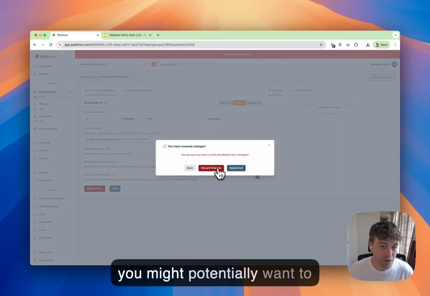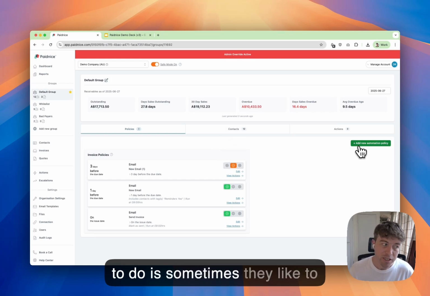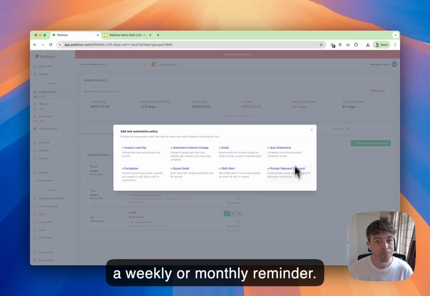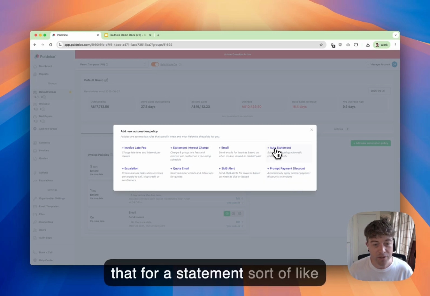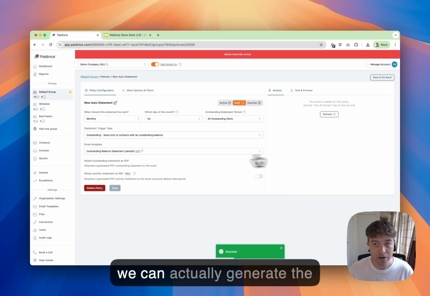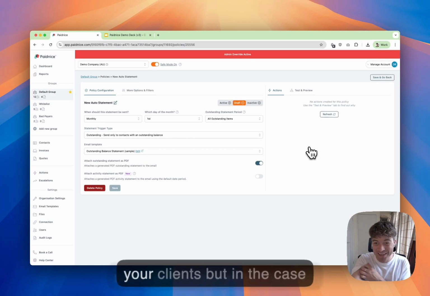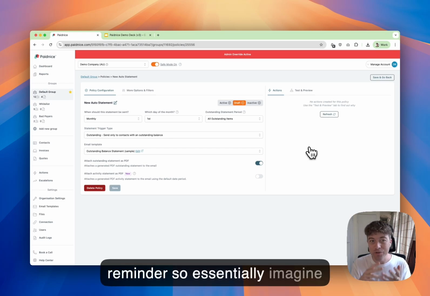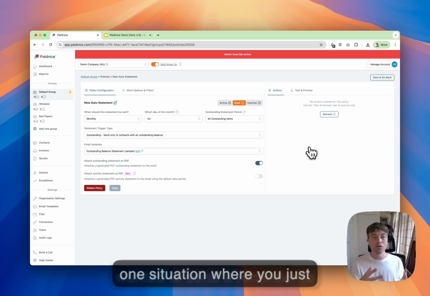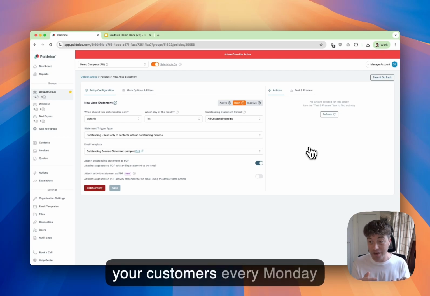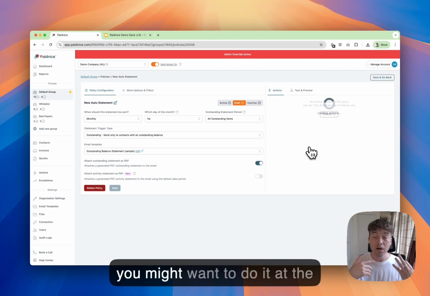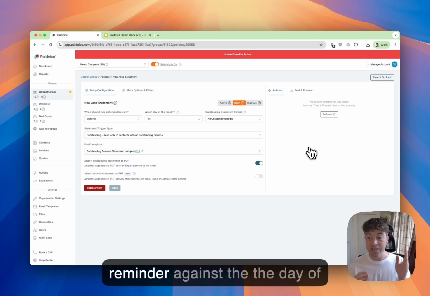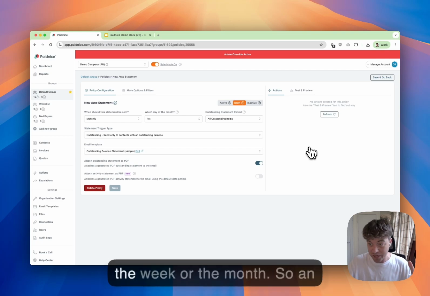Now, another thing that you might potentially want to do, which some clients like to do, is a weekly or monthly reminder. We would typically reserve that for a statement, like an automatic statement. Now we can actually generate statements and send those to your clients, but in the case where you just want to use the statement as an email reminder, imagine a situation where you want to send a reminder to your customers every Monday of what they owe you, or maybe at the beginning of every month. It's essentially more of a timed reminder against the day of the week or the month.